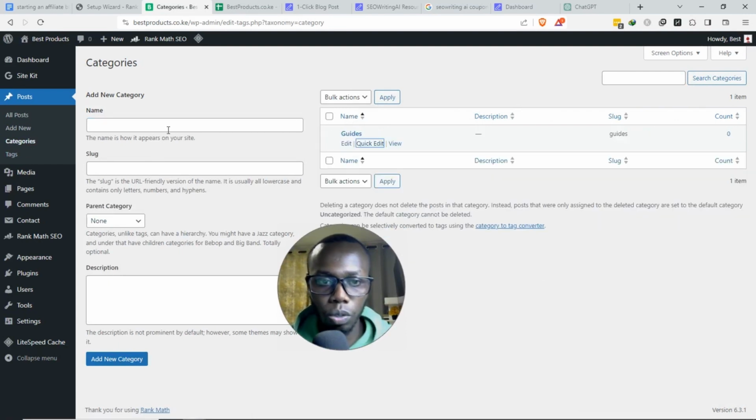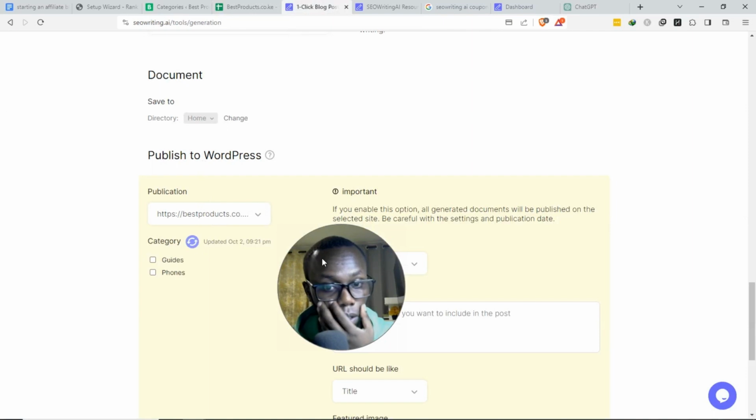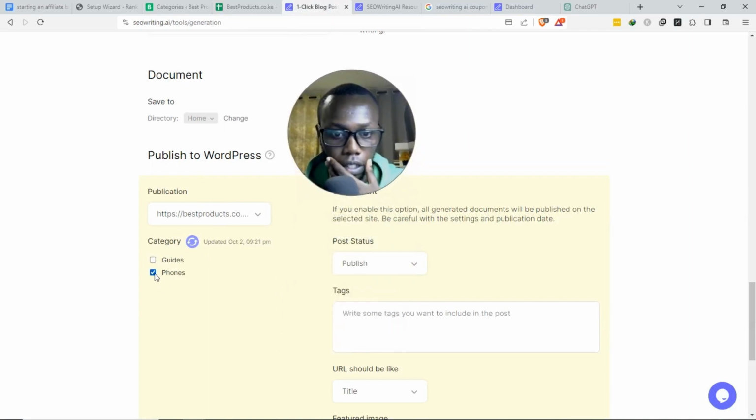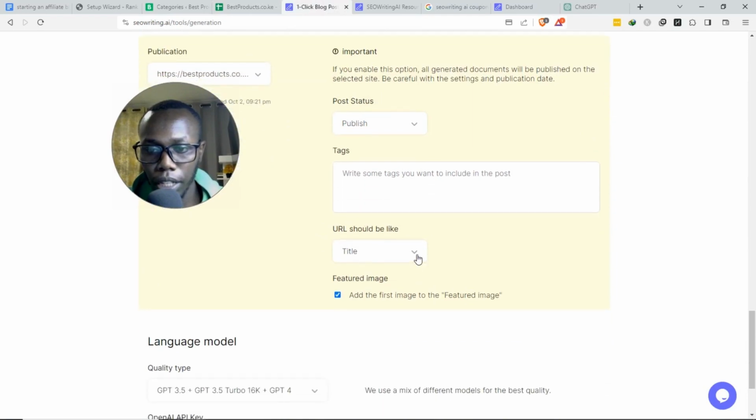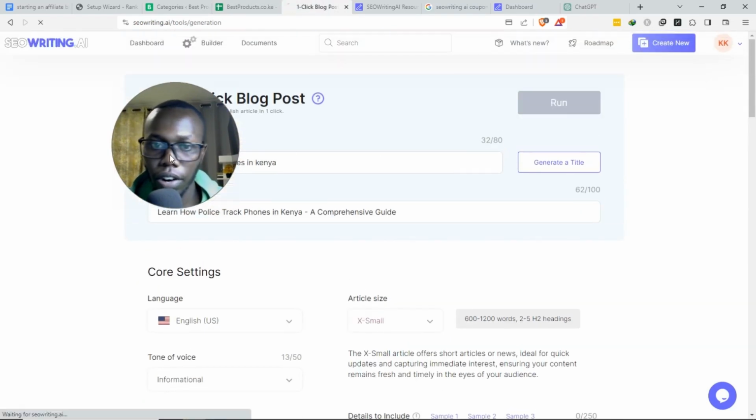And since that thing is about fonts, let's put it under the fonts category. Then refresh. So you can see we have fonts here. Publish. URL should be the main keyword. Everything else is okay. Then click run.